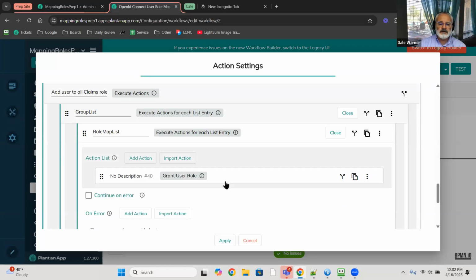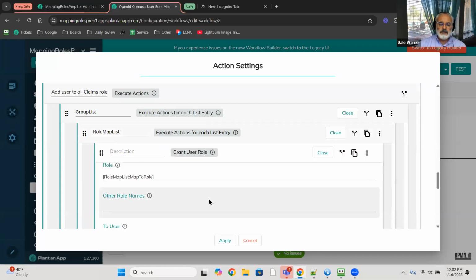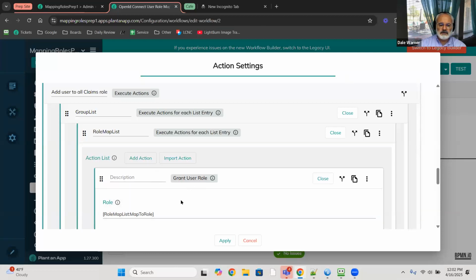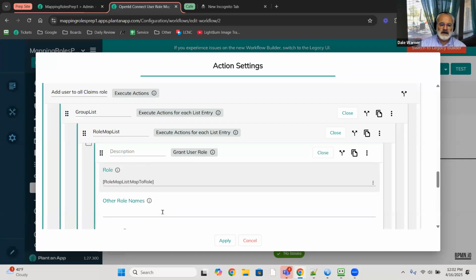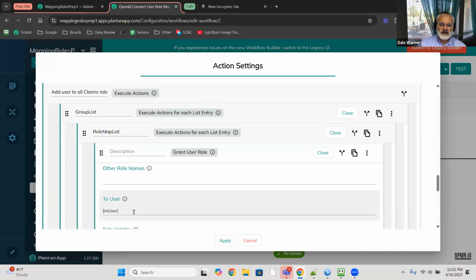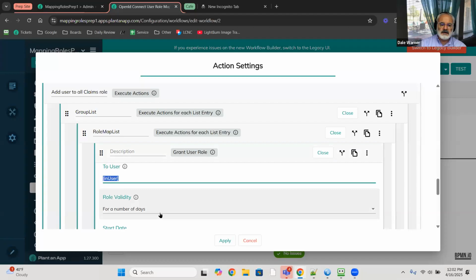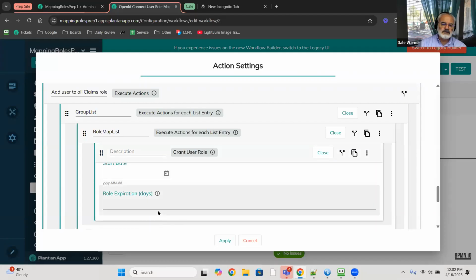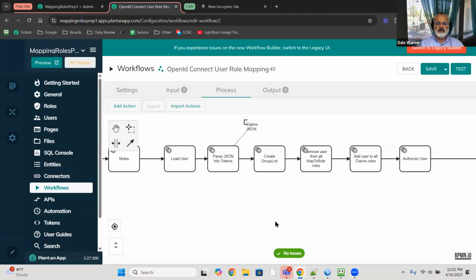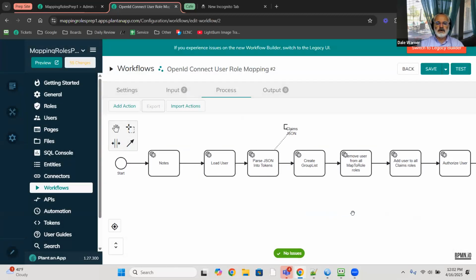So we go through the role map list and we're going to grant a user role for every one that they're mapped to. So the role map list map to role gets assigned, and this one does take a user, so I'm passing in the user, and in this case we're just doing it for as many, not providing a start date or a role expiration, so they're getting that role granted forever. We're taking care of that grant though by the next time they log in. We're removing it. So that's a really quick tour of the workflow.